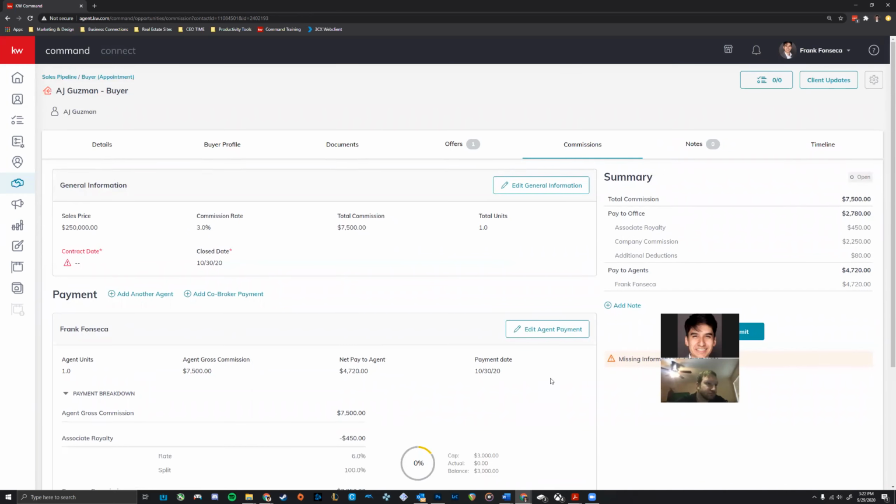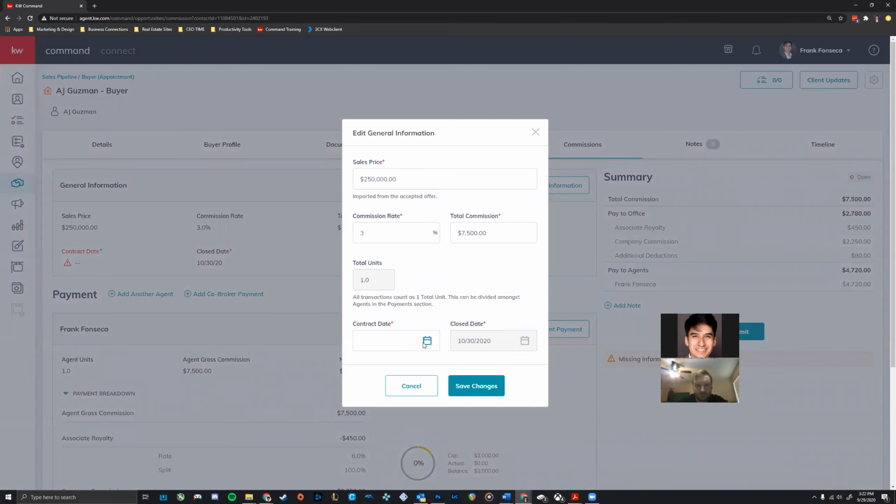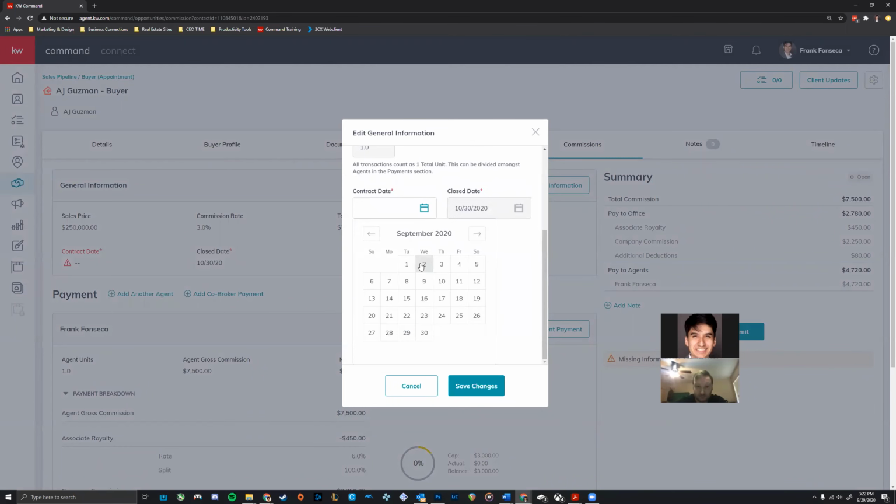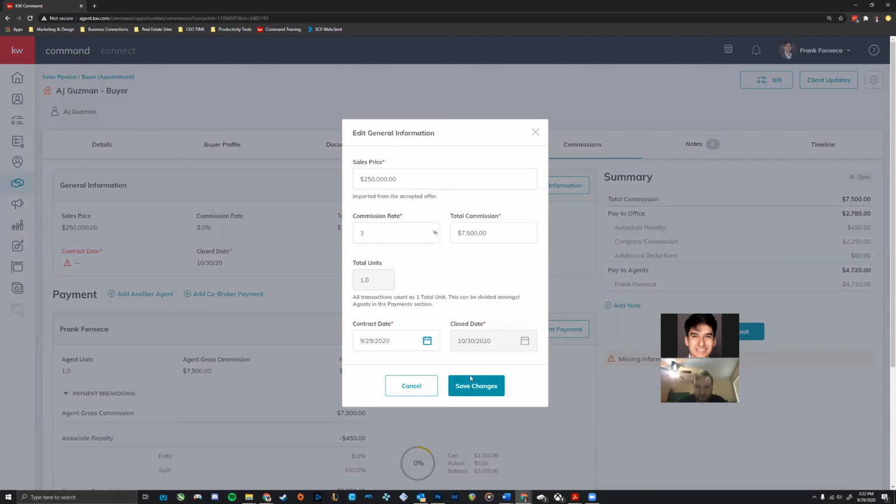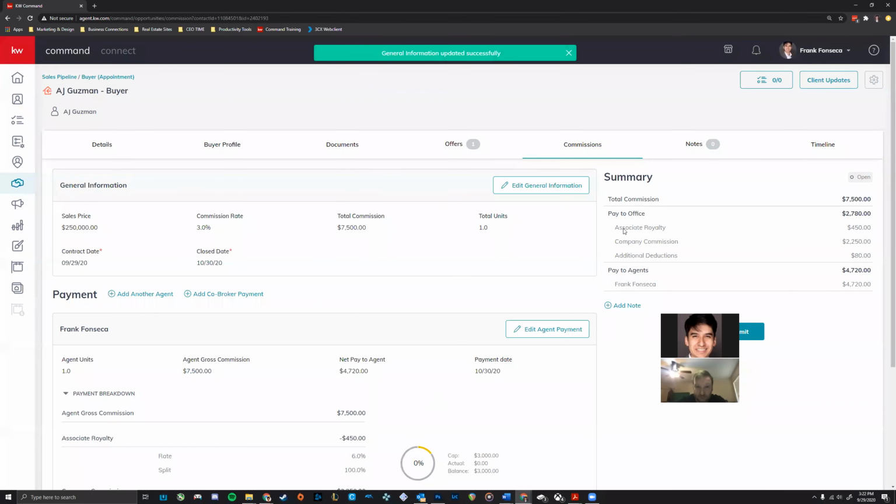So you'll actually be able to edit some of this information as well. For example, we're missing the contract date, so I can go ahead and click on edit general information, add that contract date in. Say, for example, let's say that's today. I save changes, and now this is ready to submit for commissions request.